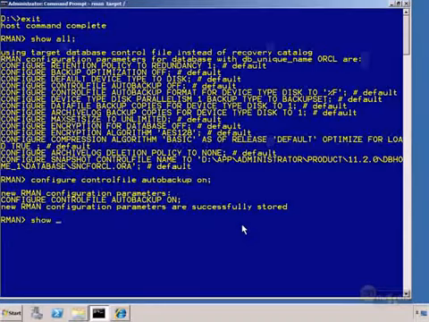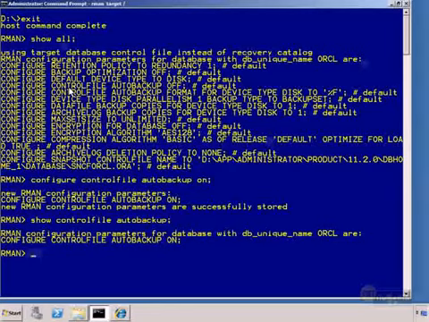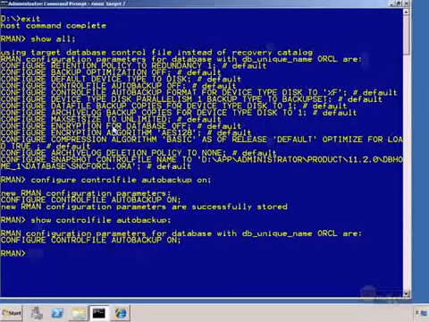Now it tells us that that parameter is successfully stored. We can now say show controlfile autobackup, and that will give us the current status of that parameter, and it tells us what we already know, namely that from now on when we run backups from RMAN, unless we explicitly turn this off in our run block, then our control file will be backed up, which is a good thing.